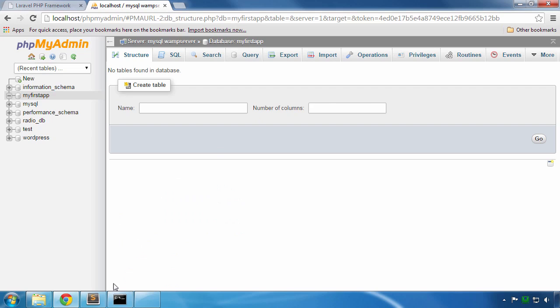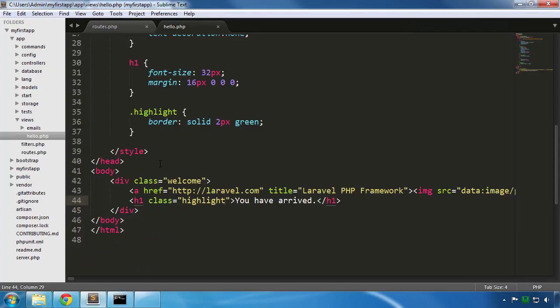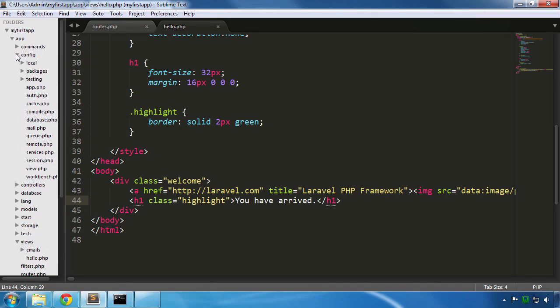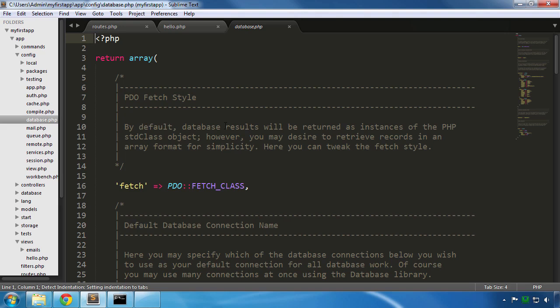All database connections used in Laravel are handled in a file located in the App Config folder called database.php. Let's open that up. On line 16, you can set your syntax for how you want your data to be fetched. We can see that Laravel uses PHP PDO.